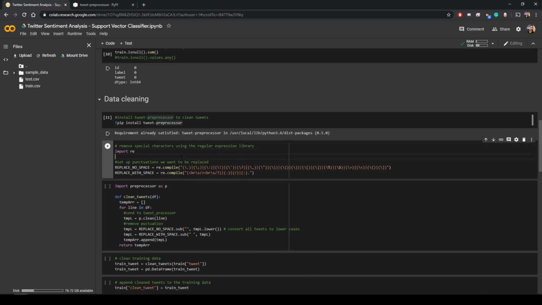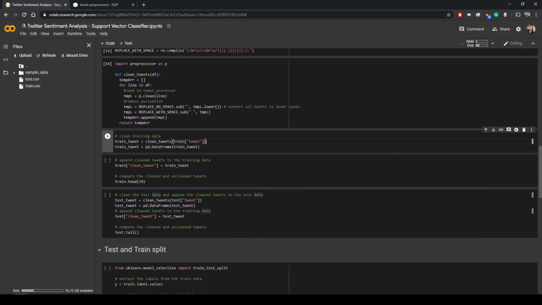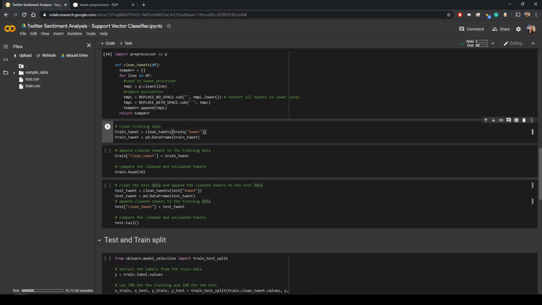We're also going to use the regular expression library to remove those special cases that the tweet preprocessor didn't have. So the next part, we're going to create a special function which cleans the dataset. We're going to call the tweet preprocessor as P and use it here. Then we use the regular expression library to get rid of all those special cases. Run the cell. Now that we have created our function to clean the data, we're going to pass the tweets from the training data into our function, and then make it into a data frame.